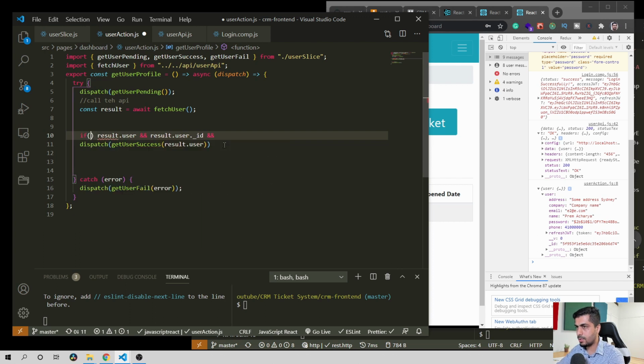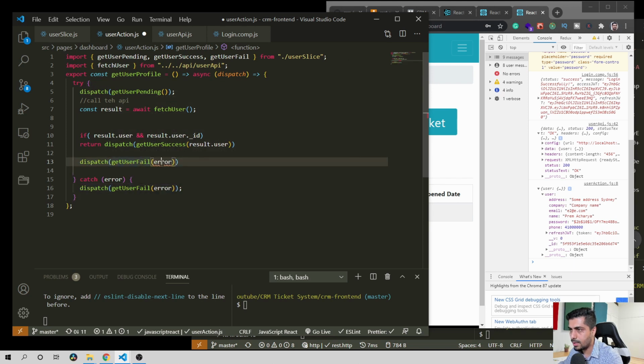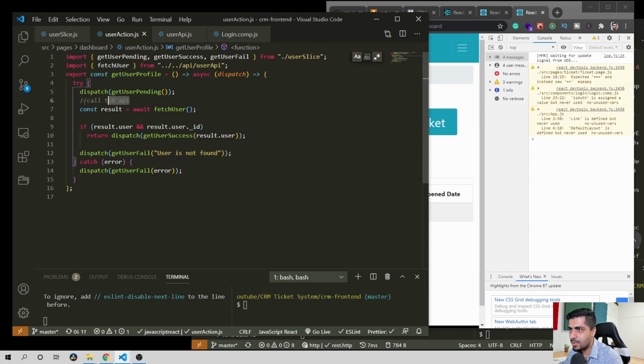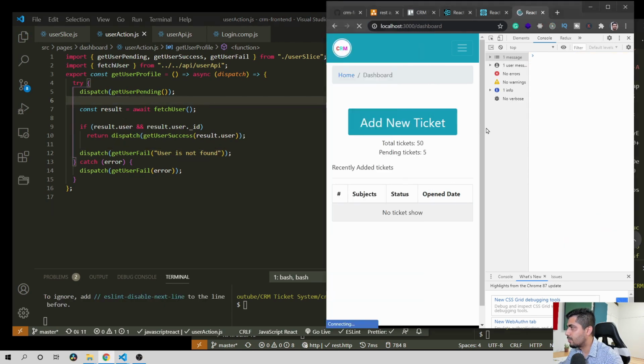then dispatch this function successfully. Actually, let me put in an if statement. So we dispatch there and return from here only. Just simply return it. Otherwise, if that's not the case, then we can dispatch get fail with the message saying that user is not found. So now everything seems working to me. I mean, it should be working.